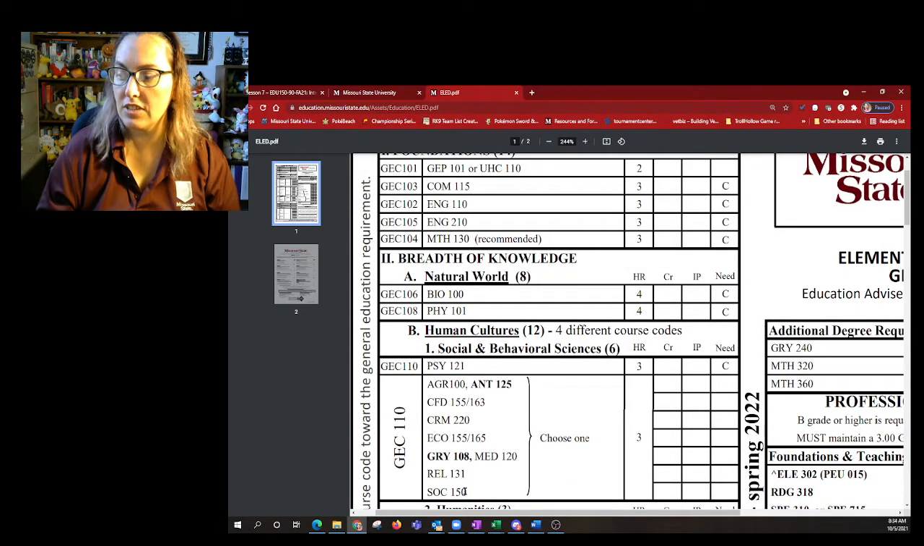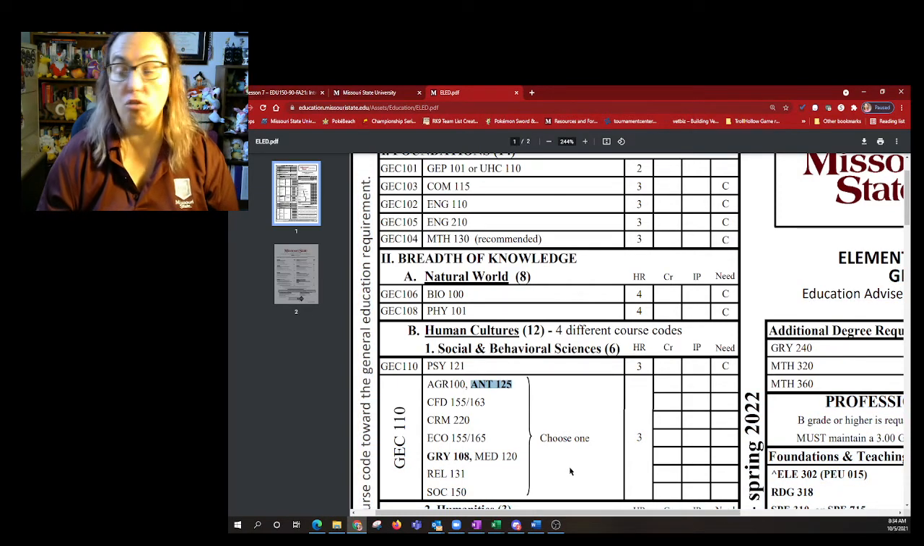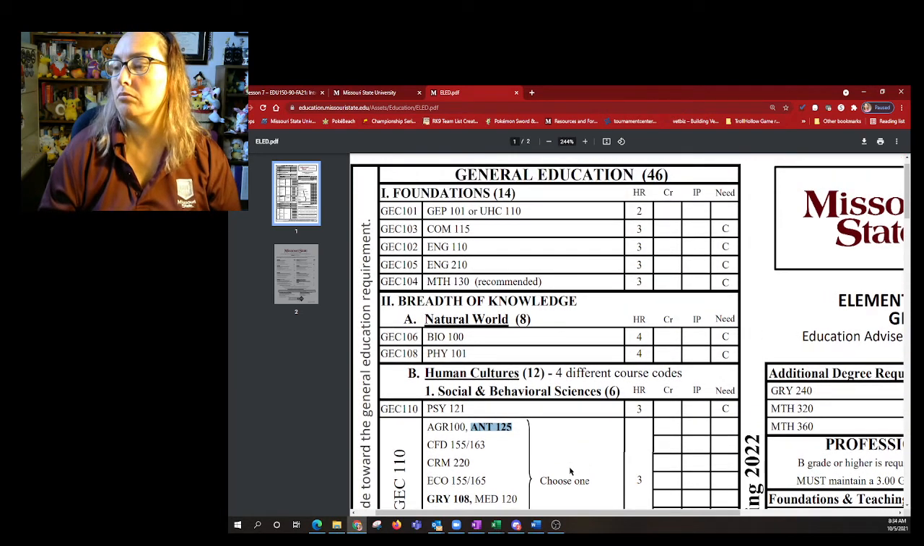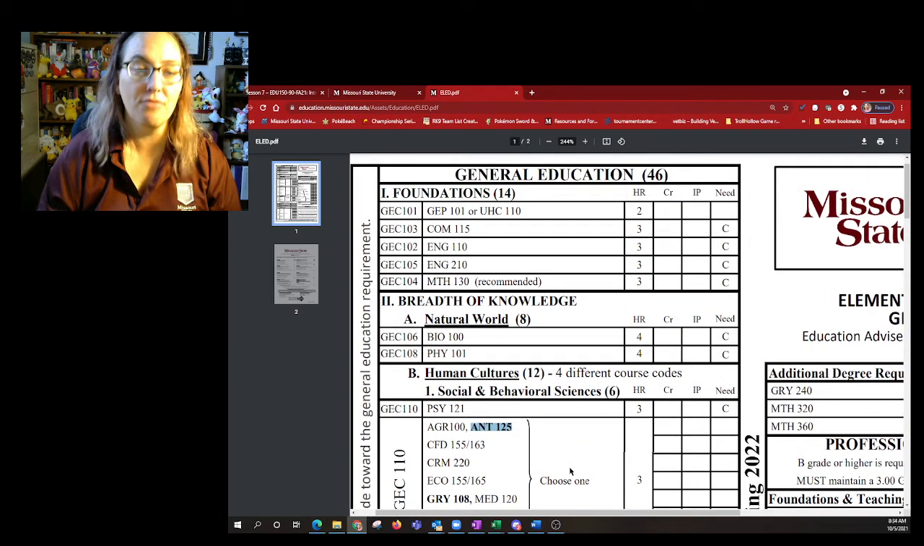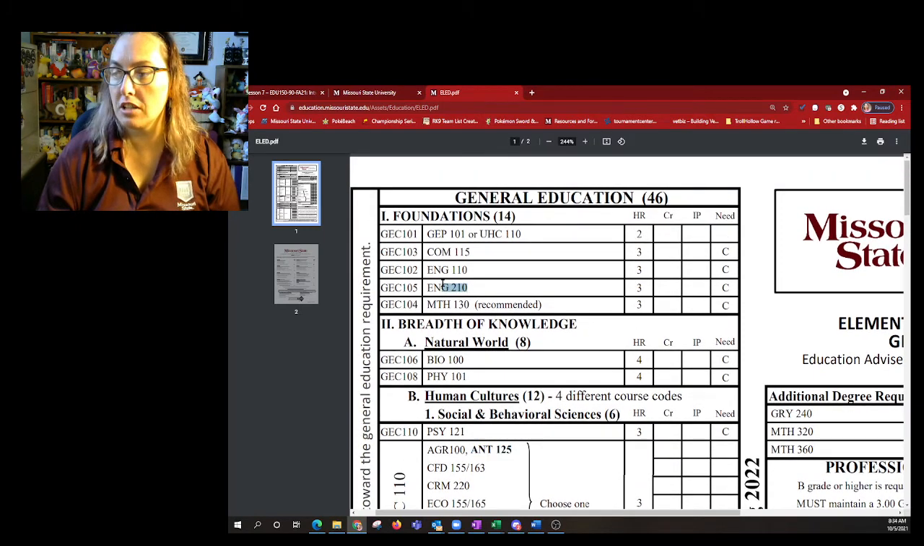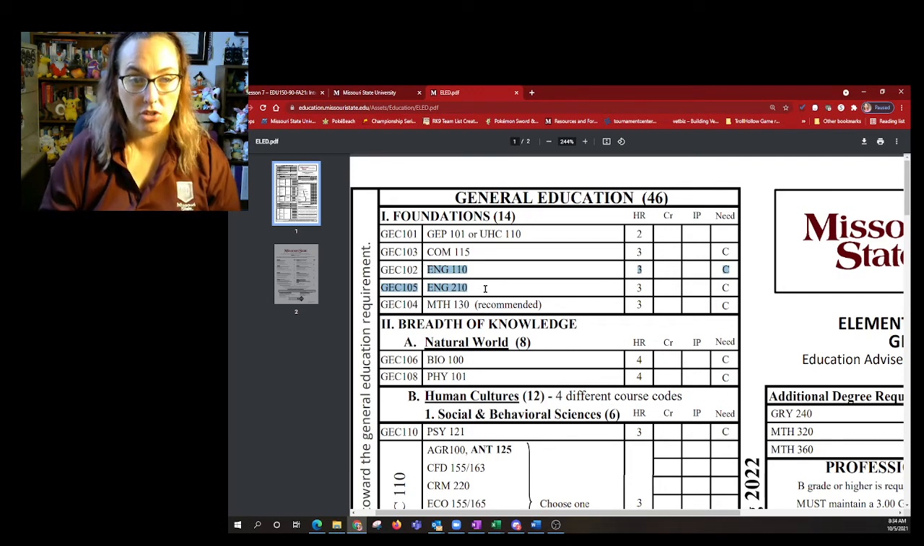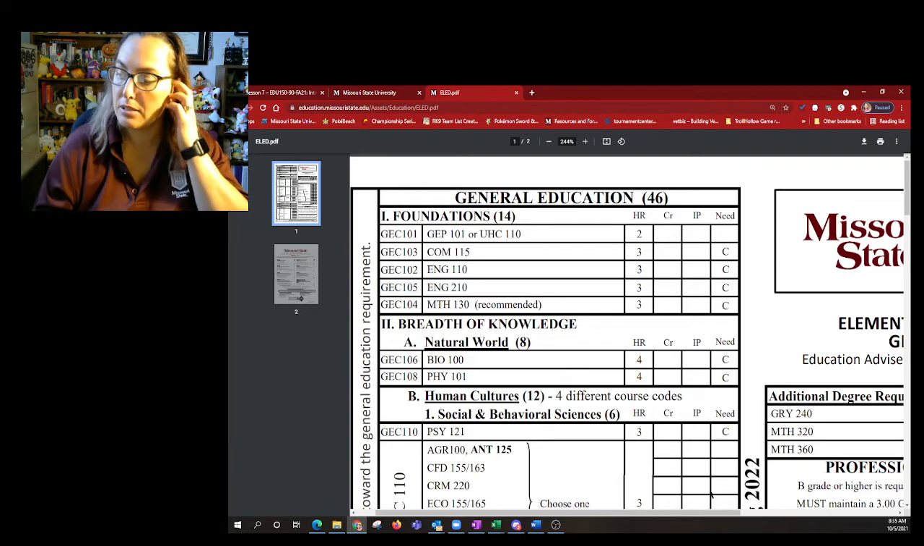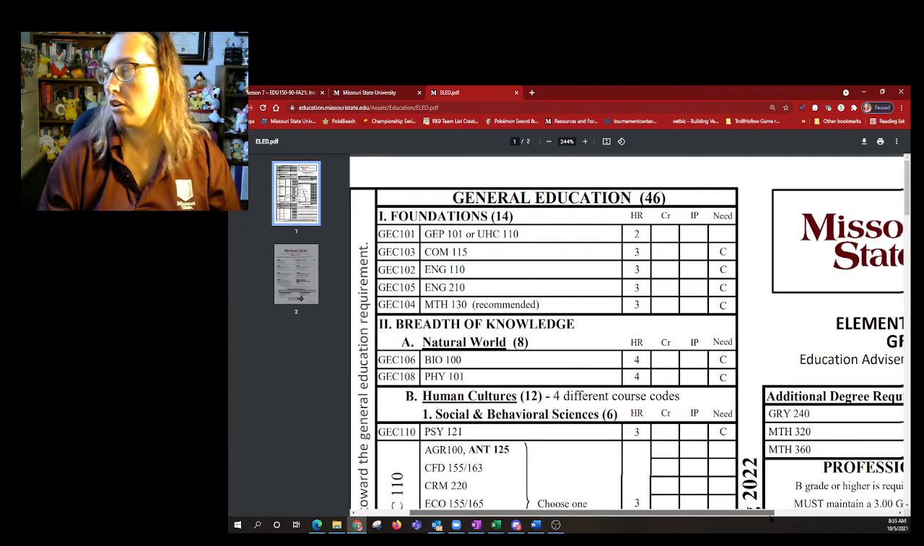You can take any of these. Social 150, Geography 108, Anthropology 125 are all great courses. They don't specifically do anything for you, but those are the courses that tend to make understanding later curriculum easier. Notice English 210 and English 110. 210 we really prefer because it does so much in the APA realm, and APA is the preferred citation for education.